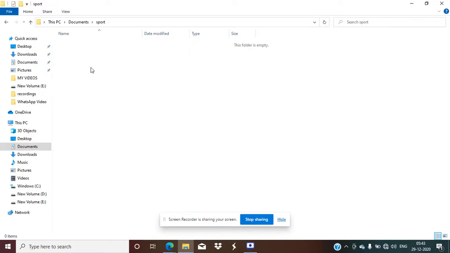Now you can see where you are. Okay, I have made a folder named sport in the document library of this PC. This is called a path. The path means from where or in which way you have made your file, and that can be described here. You can find your file easily by giving a path. The computer tells us that our folder is empty.